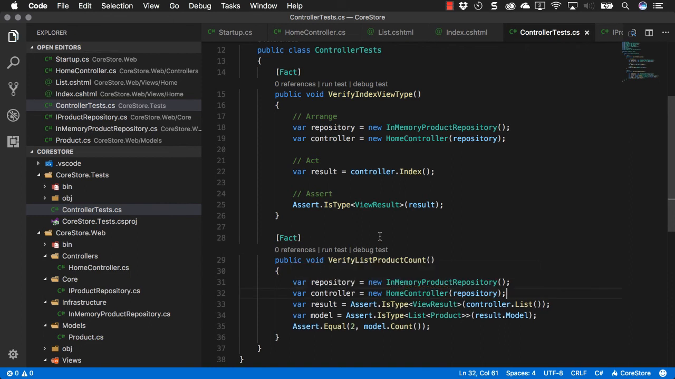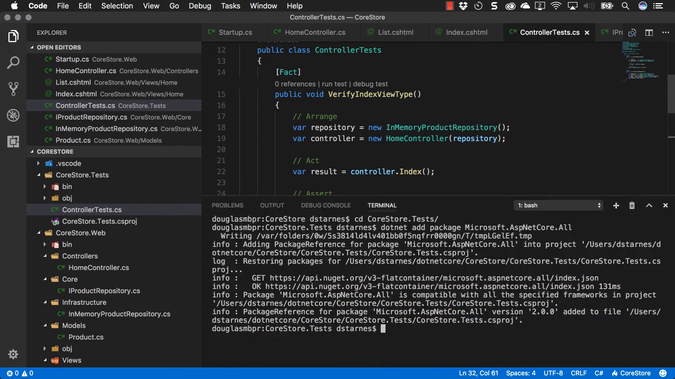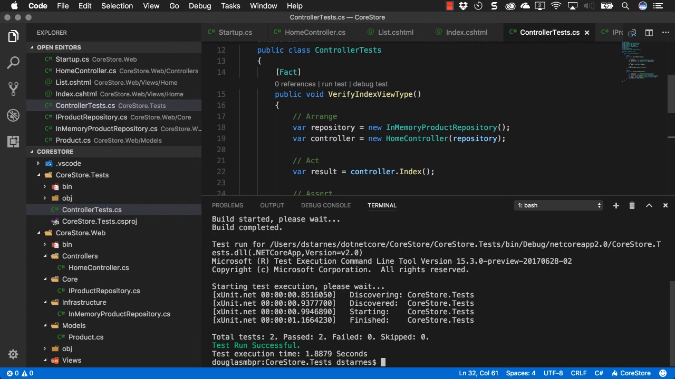Now I can run both of these tests, and I can run them all at the same time by going back to the terminal and running dotnet test. This will build everything, run the tests, and we'll see if everything still passes. Everything's good, so now we're ready to continue.